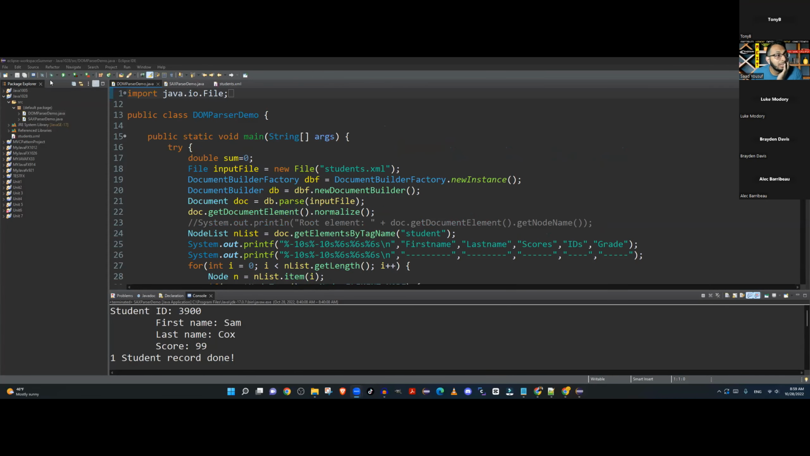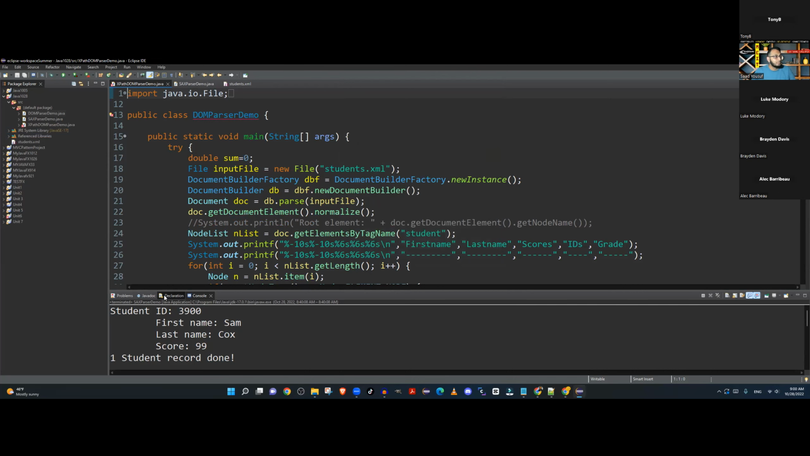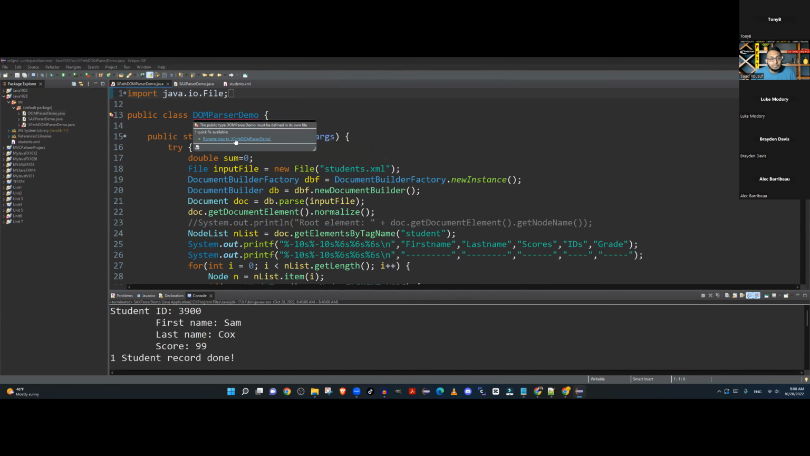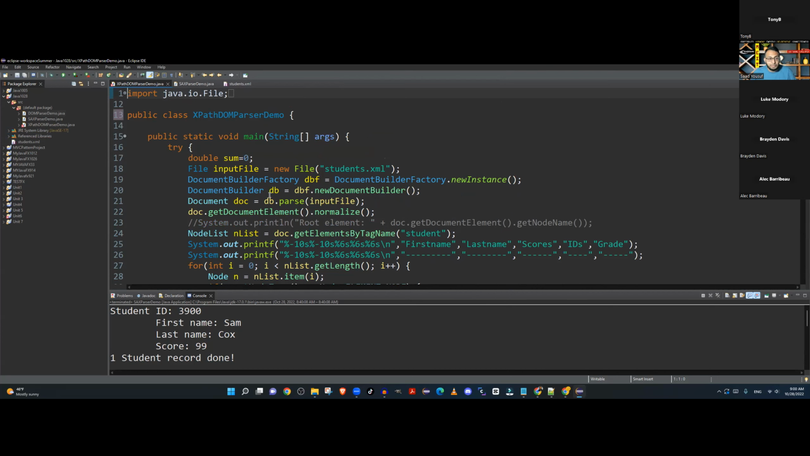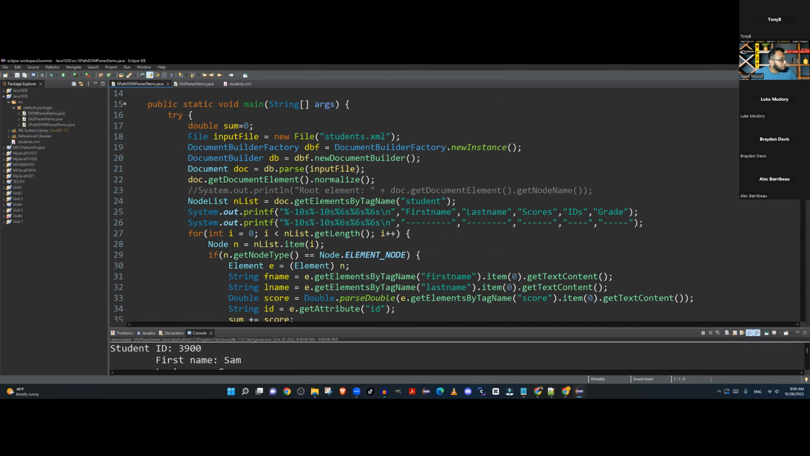So save this one as the DOM parser? Yeah, the XPath DOM parser demo. XPath DOM parser demo. And then after you save the file, rename the class. And then we will begin to delete some of the lines before we start working on the XPath. So what XPath does, I will explain it to you once we delete the lines that we don't need.